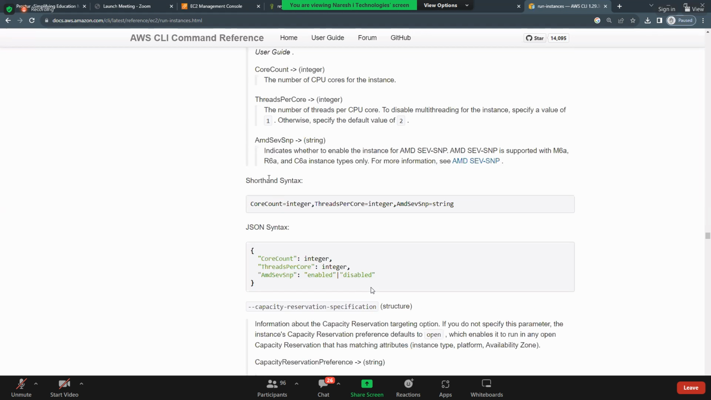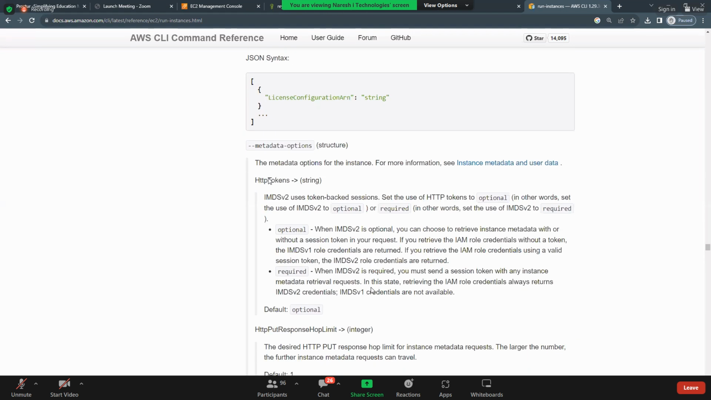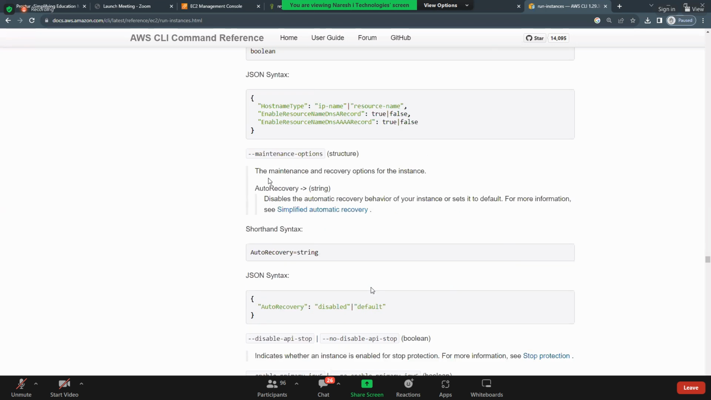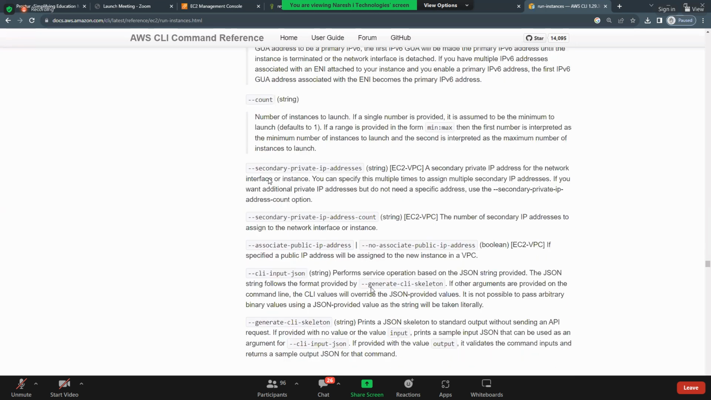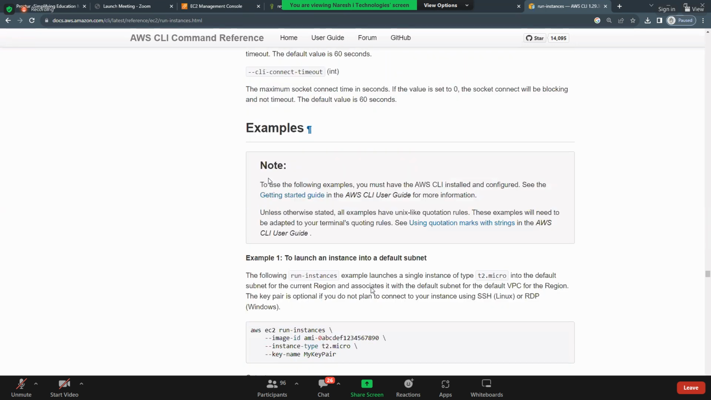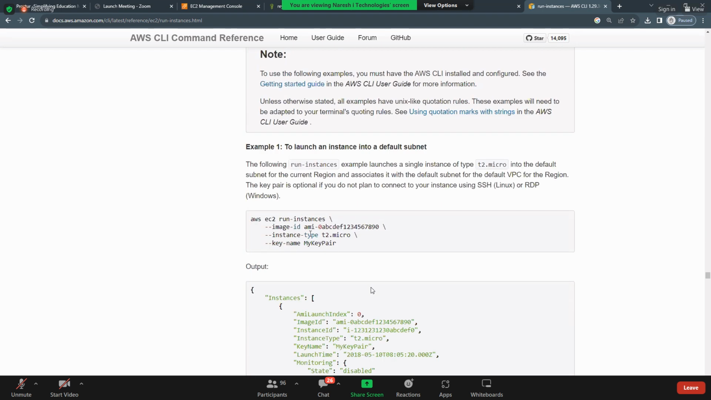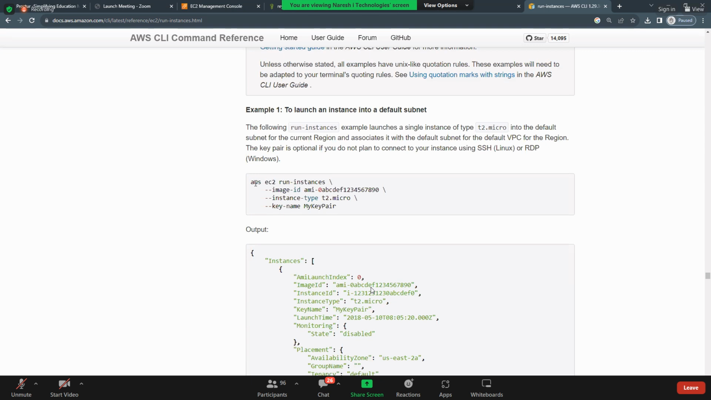Because there are so many parameters for this, no? So, global examples. Do you see? Example. Do you see this here? So aws ec2 is the service name. Run-instances. You give the image ID, you give the instance type, you give the key pair. Simple. And launch. And the output you are getting.